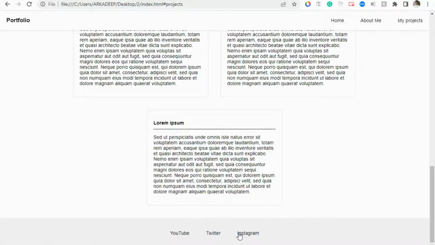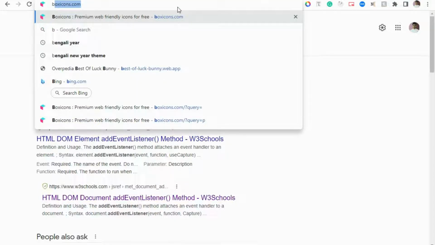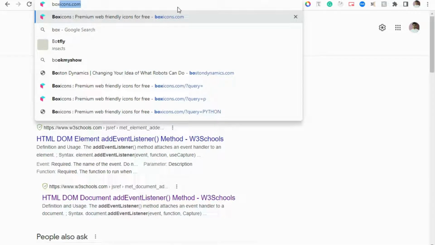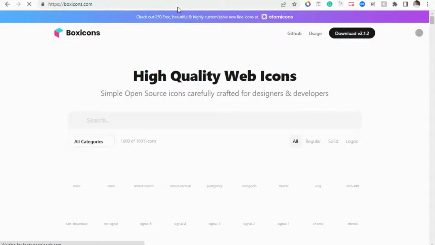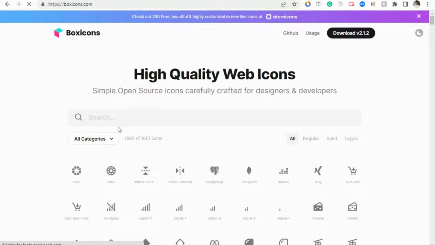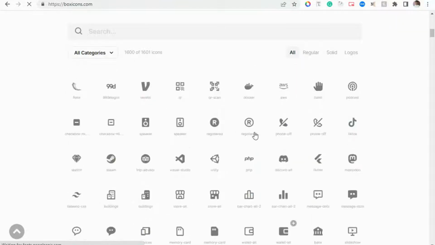So now let's include the icons. We would go to Boxicons. Now Boxicons is a pretty huge library of icons which most of the developers use in their websites, except Font Awesome. We are not going to use that. It's pretty boring, same kind of icons. I don't like it. Yeah, so the first one is YouTube.